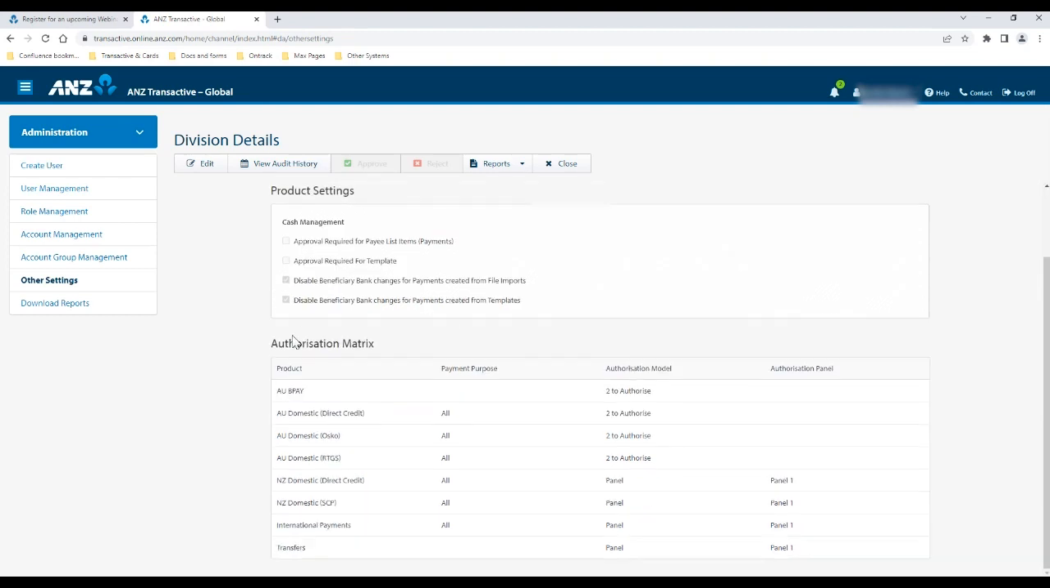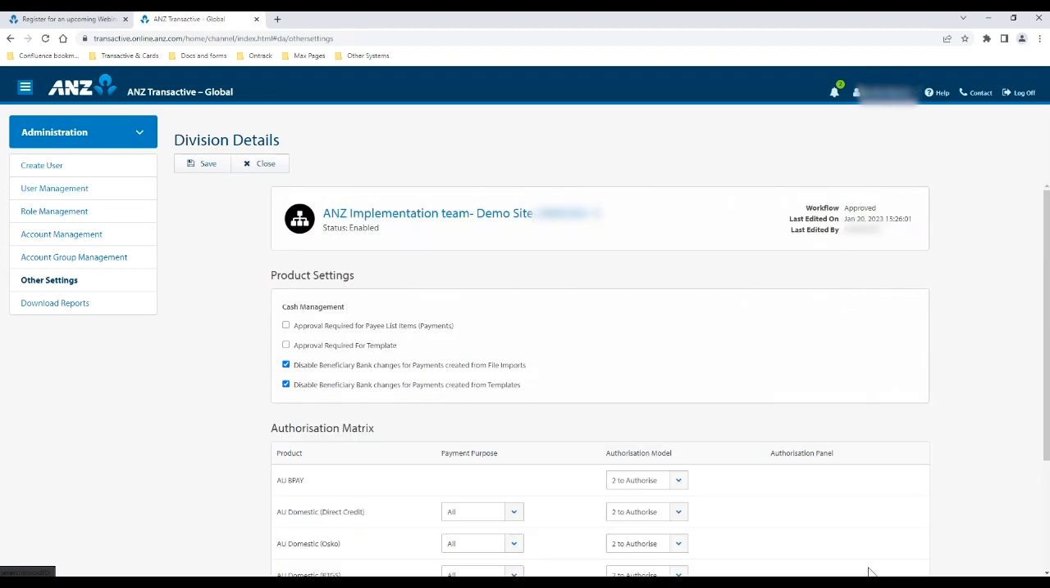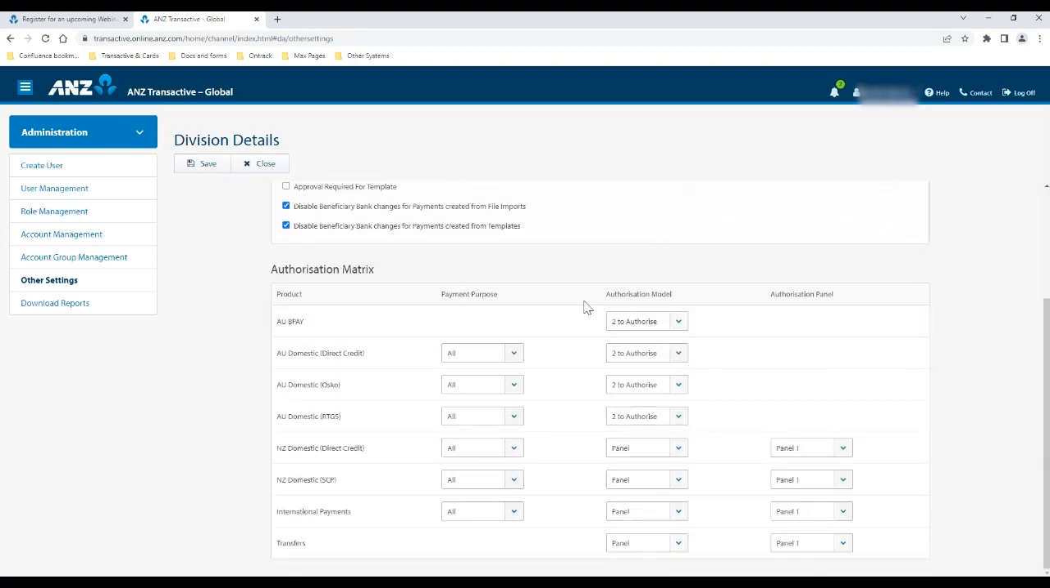Down here, we have the authorization matrix, which is how you will be approving your payments. It's broken down into payment type, and you can set the authorization model per payment type. So it doesn't have to be the same for all payments. If I click on edit, for BPay, I've got 2 to authorize, and for domestic credit as well. You can also manage it by standard or payroll.